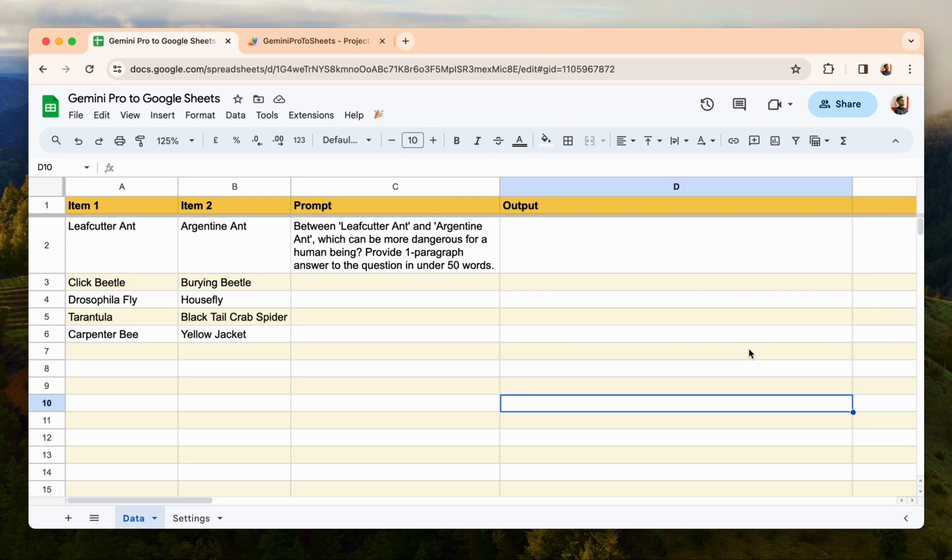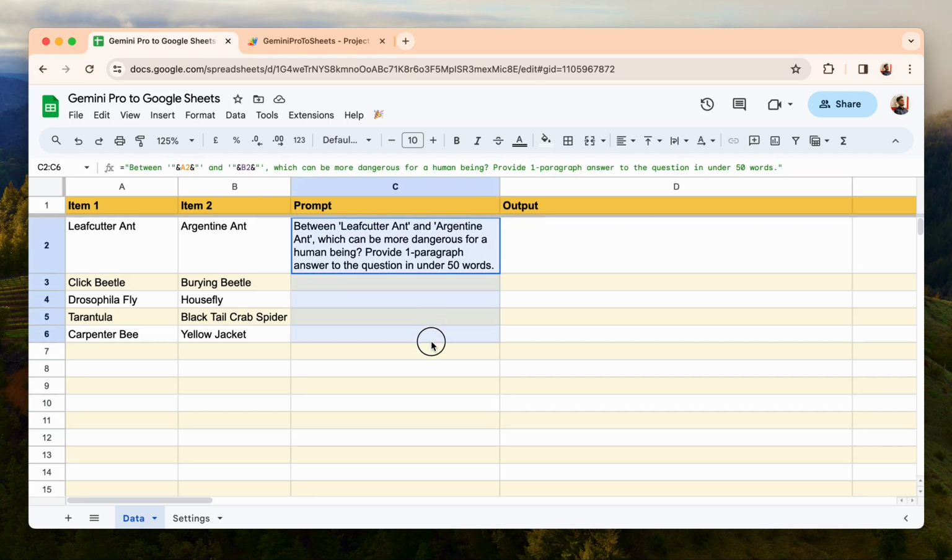Hey, so in this video, I'll show you how to connect Google's new Gemini Pro API right inside Google Sheets. For this, I'll be generating outputs for these prompts inside this Google Sheet. So let's get to it.